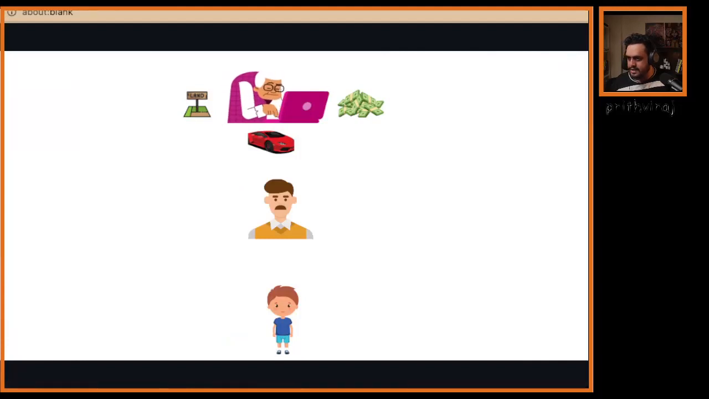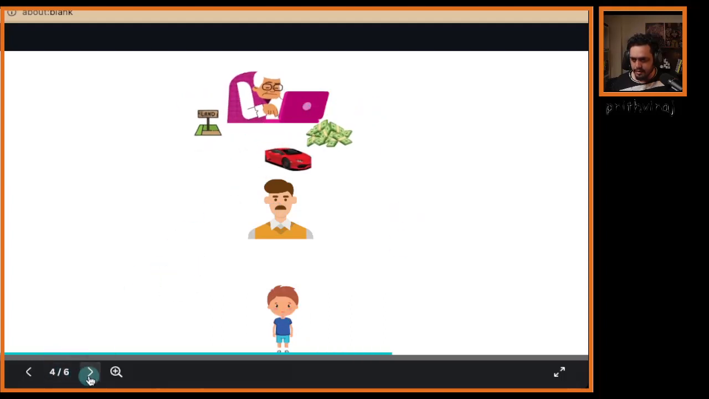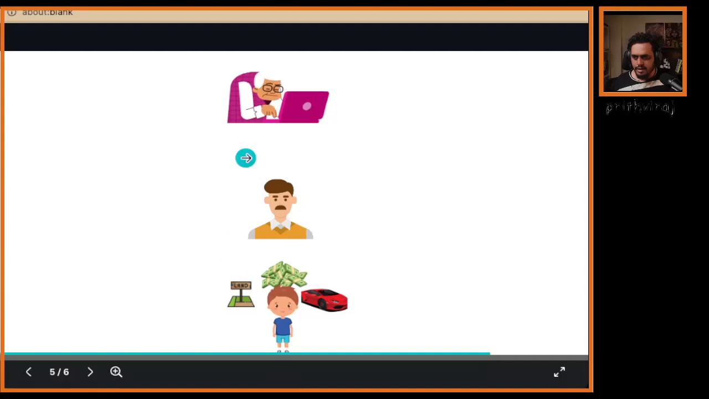Can you guys see this diagram? So first, if you look carefully, if the grandfather has the property, that means even the child, the grandchild, will also have access to the properties. Yes or no? Yes. Okay, so this is possible.